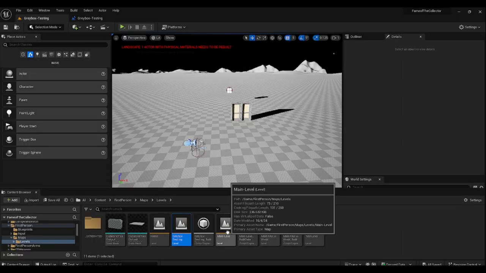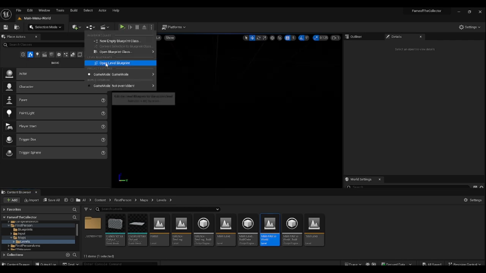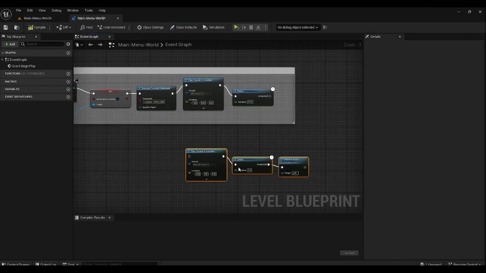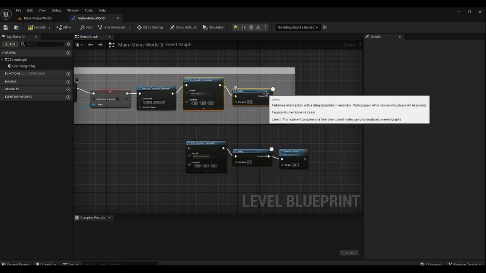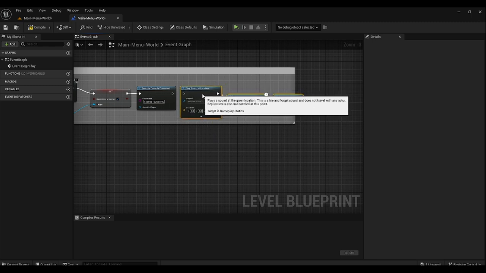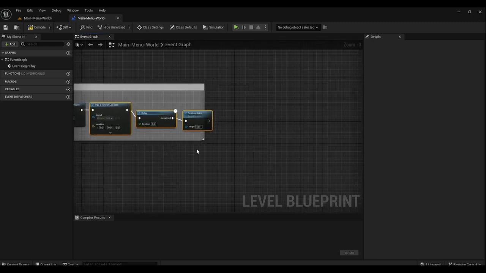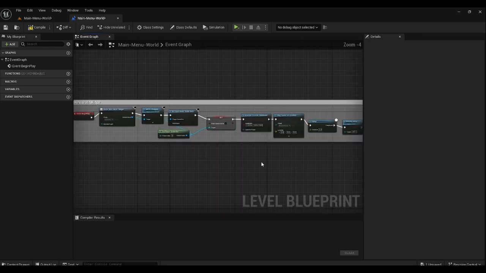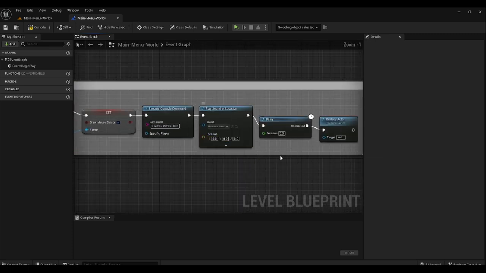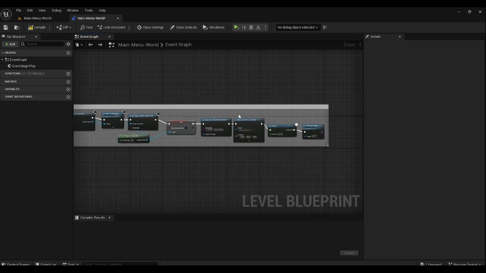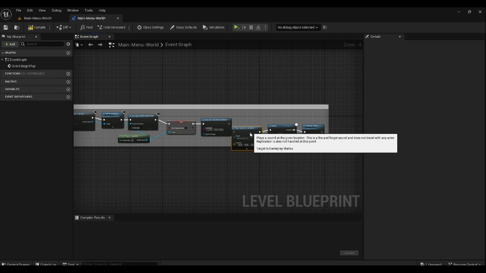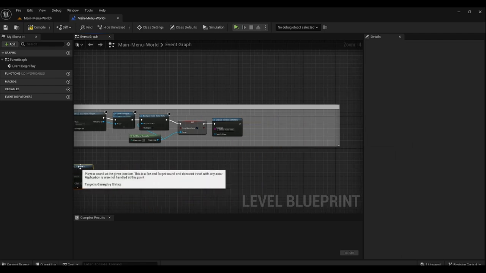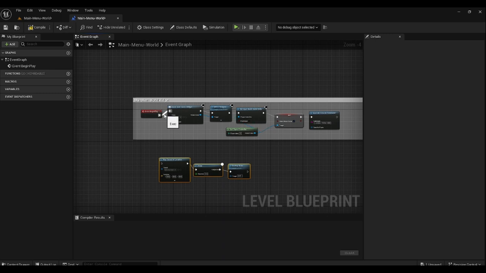So we can snag that. We can go back into our main menu world, open the level blueprint here. Let's just control V, and now we have that command. So after executes the console command and destroys the actor, we can just keep it at that. Or better yet, let's just alt click here. We're gonna drag these three right before the start.